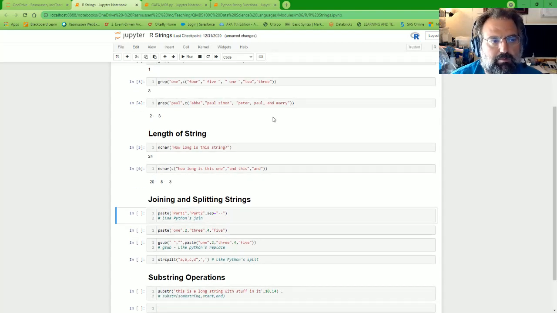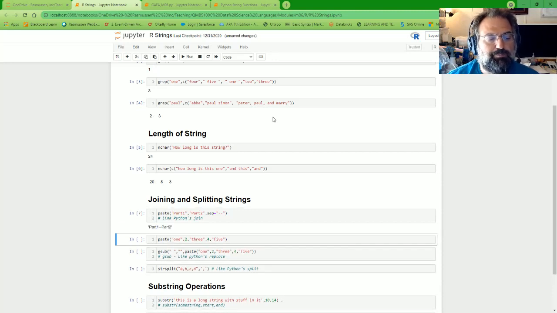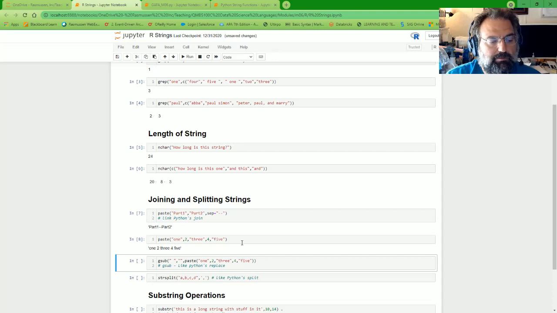R doesn't make it quite as easy as Python's plus, right? So with Python, really easy. You use string 1 plus string 2, and you have a combined string. Paste is what you do inside of R, but it also has the ability to do something similar to a join, so we can paste together two things with a separator. And you can also paste together any number of things, so it handles varying arguments, technically speaking.